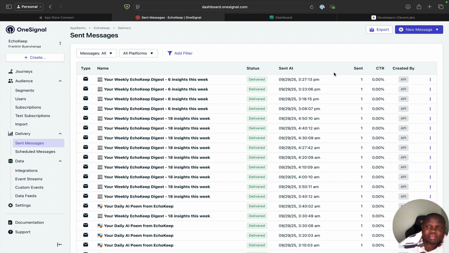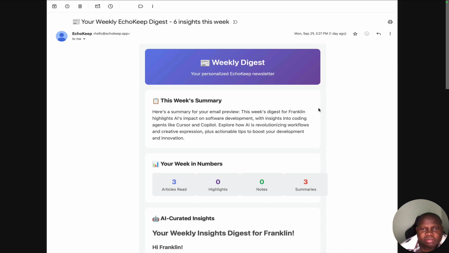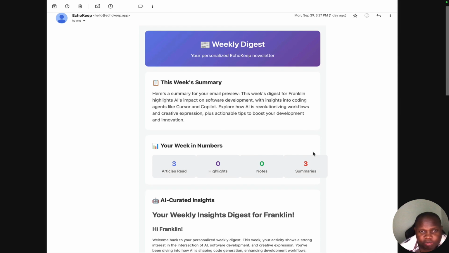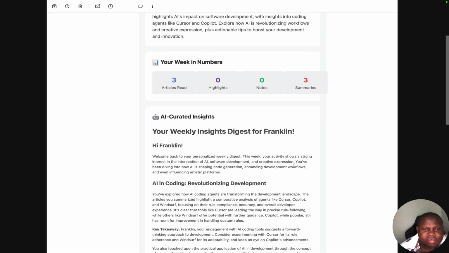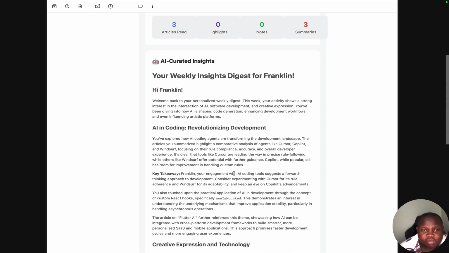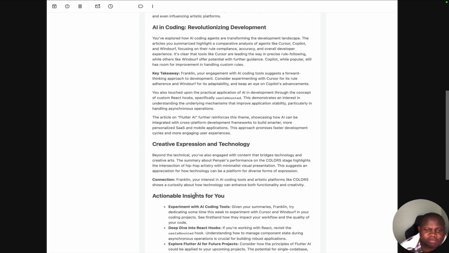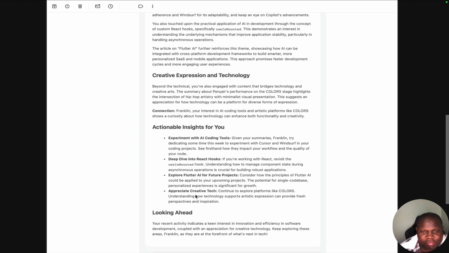These were all test deliveries, and you send them using the Onesignal API. Let me just show you an example of one such email. Right, so here's an example of what you receive in your weekly digest. Basically, it's the week summaries. It shows how many highlights, articles, or notes you've done, and it's addressed to your name because it knows who you are, since you've subscribed to this particular newsletter.